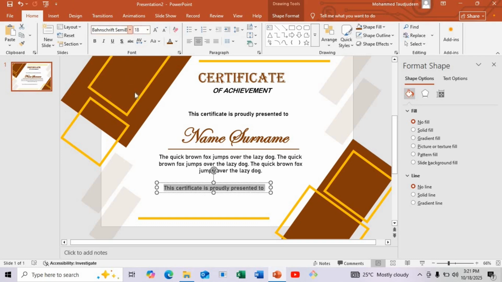So let me change the font and the size. I'm changing it to 16. So this one I'm going to change it to date. So the date can be placed here. Whilst signature will be right here.